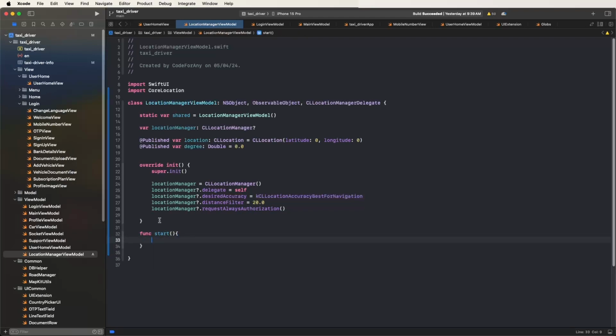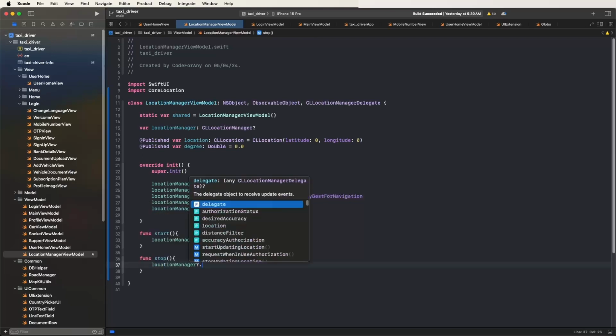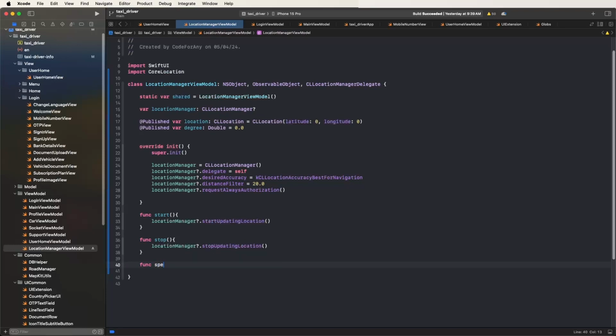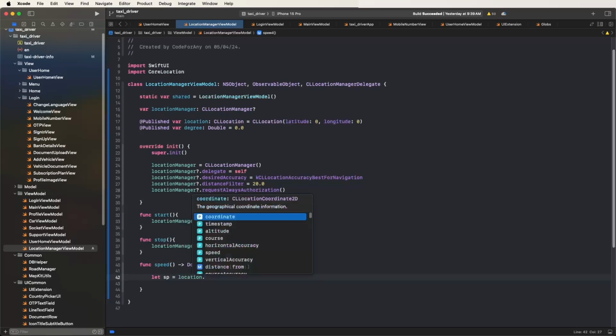Need to call the location manager's startUpdatingLocation function, and also write down the stop. Now call the location manager's stopUpdatingLocation method. Next, get the speed of the location updates inside a double value. Write let sp equal to the locations object dot speed.